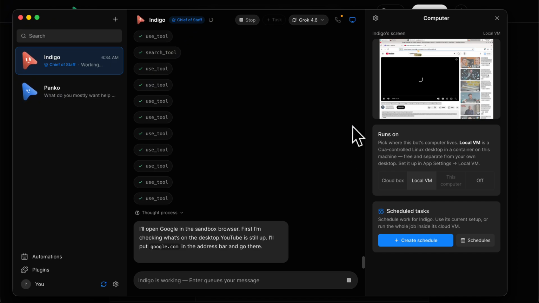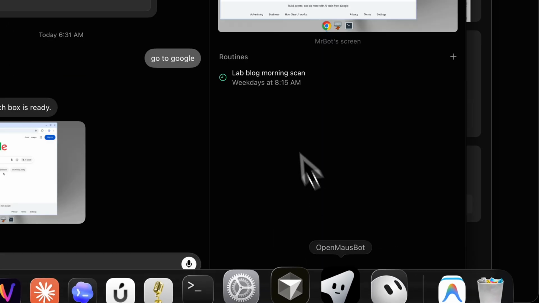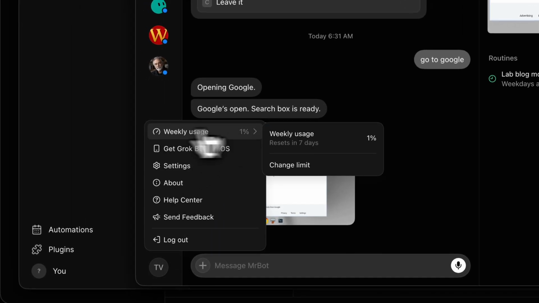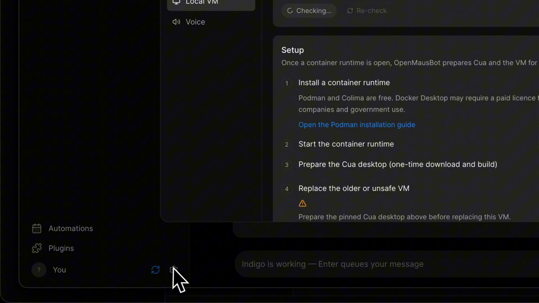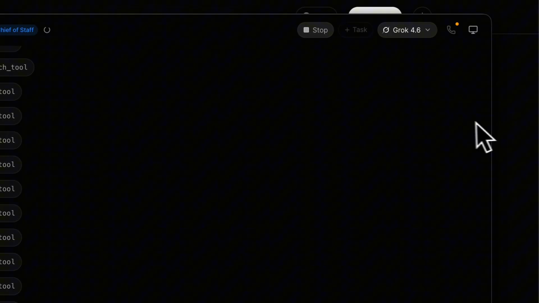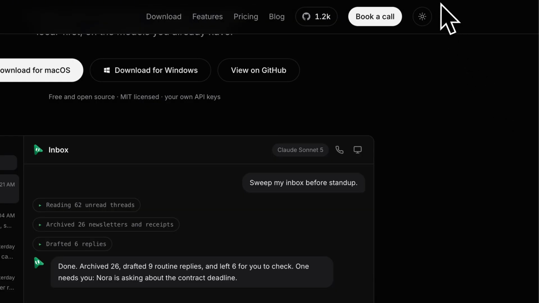You can have it do the same exact tasks as GrokBot. Same thing, except no subscription necessary. You can use your existing subscriptions, and you can download it for free. So that's one of the biggest things.